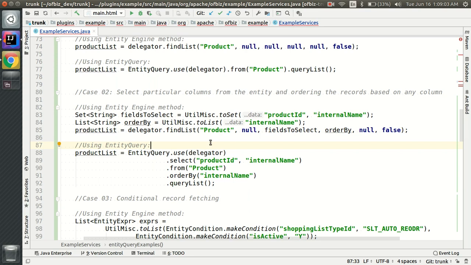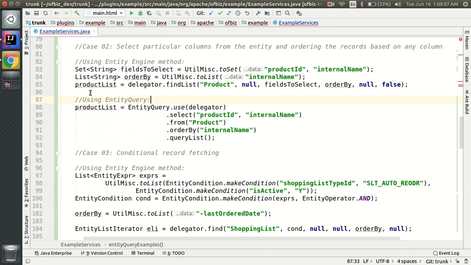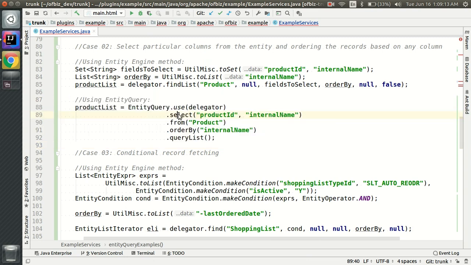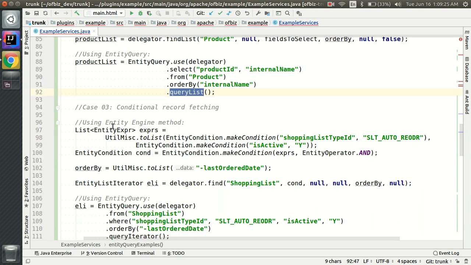This query can be generated with the entity query method as follows. As you can see, we have used the select method, from method and order by method along with the queryList method to get the desired result. Now let's move to case 3, conditional record fetching.